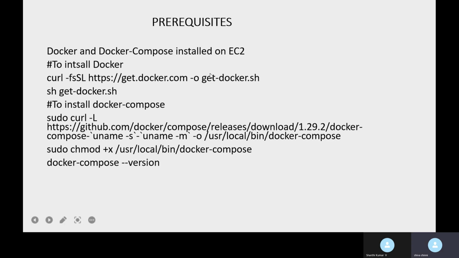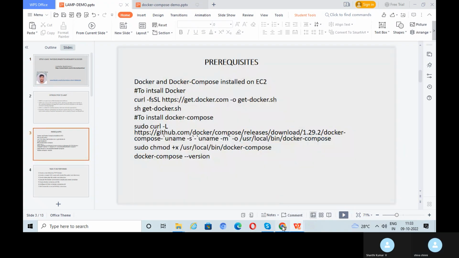So we are going to install Docker. This is a prerequisite: Docker and Docker Compose should be installed on our EC2 server. So for that, I'm going to the AWS console.